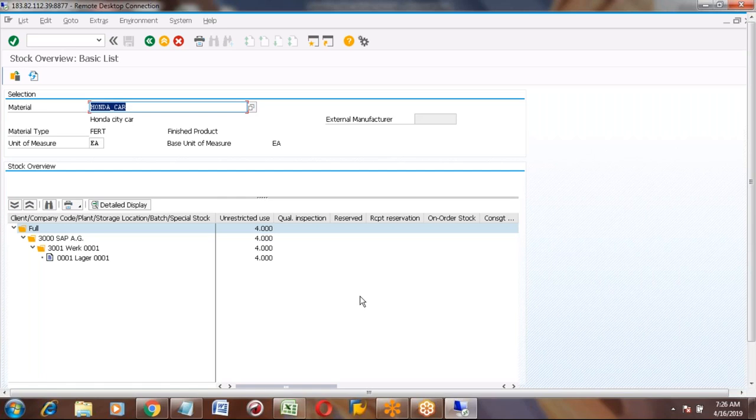So this is the manufacturing process from starting to ending in the MTS scenario. But why is it showing 4 several times? So the stock in storage location is 4. This storage location is in plant 0001, so at plant level it is also 4. And 3000 is the company code. This is the organizational structure.